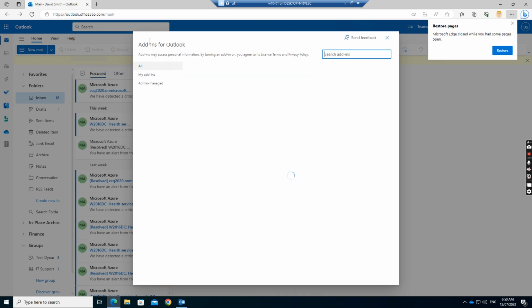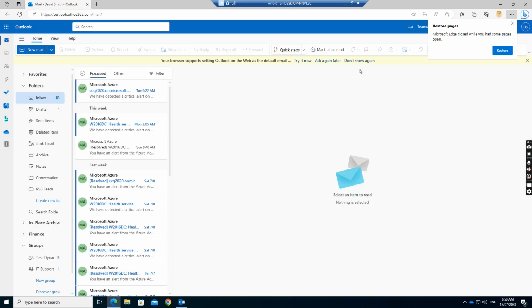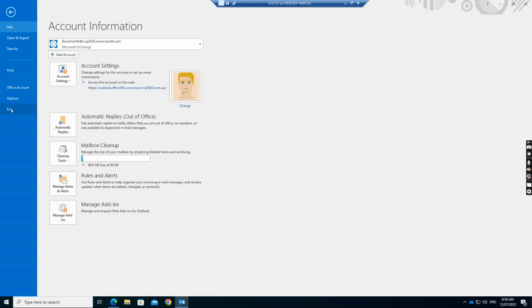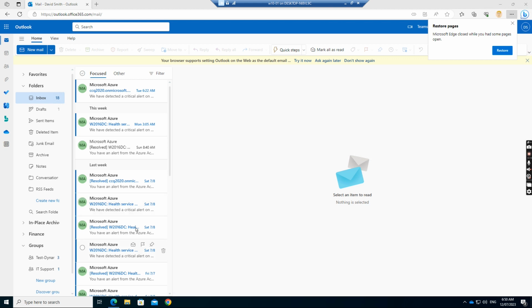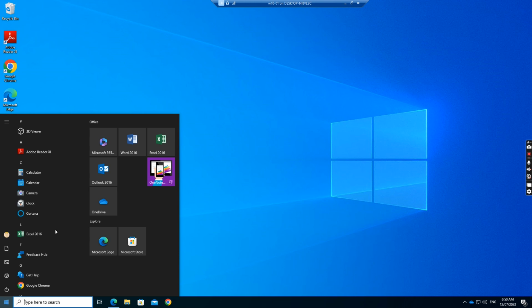So if we go back, see My Add-ins. My add-in is added now: DocuSign for Outlook. So I just close this one. Let's see, if I go to the Outlook client.